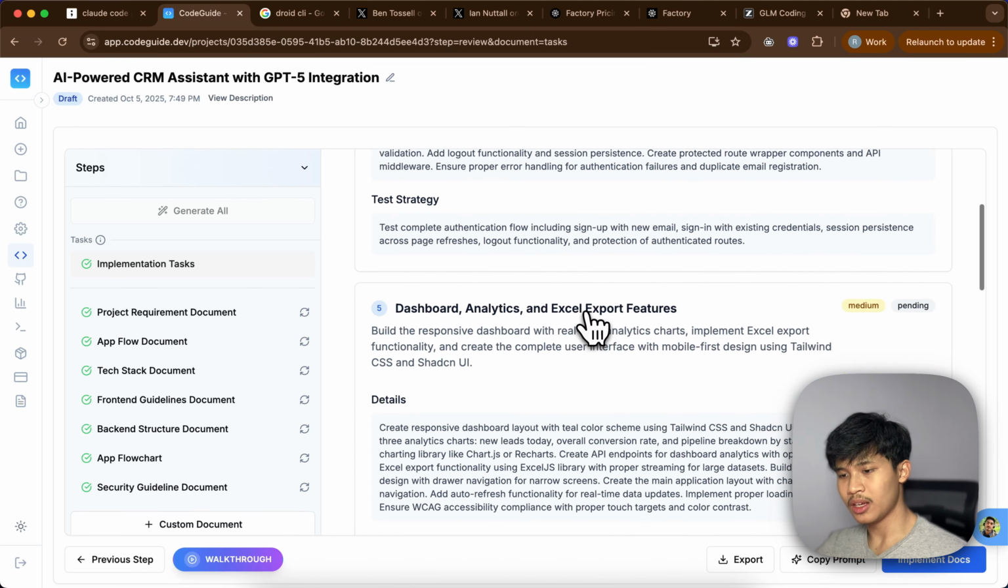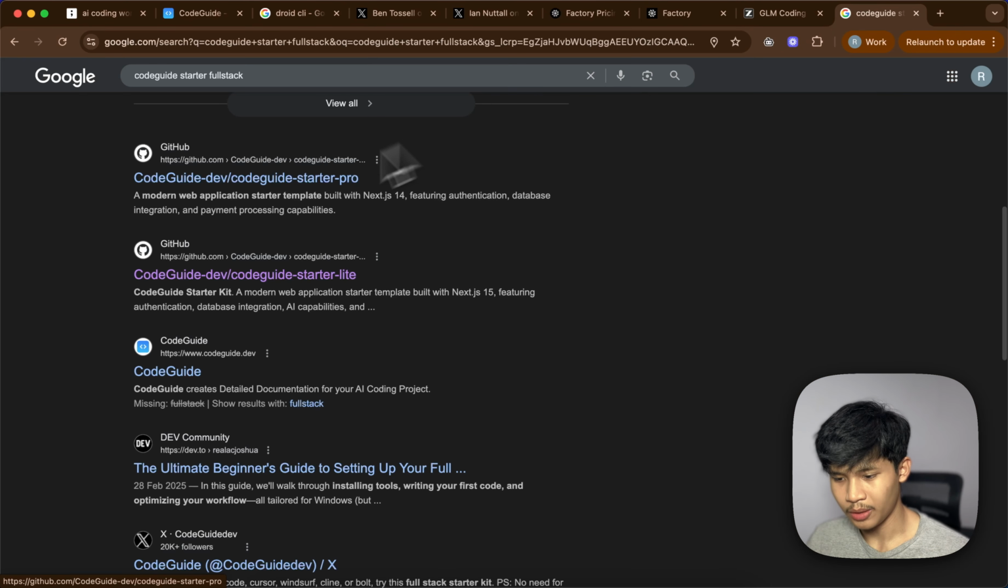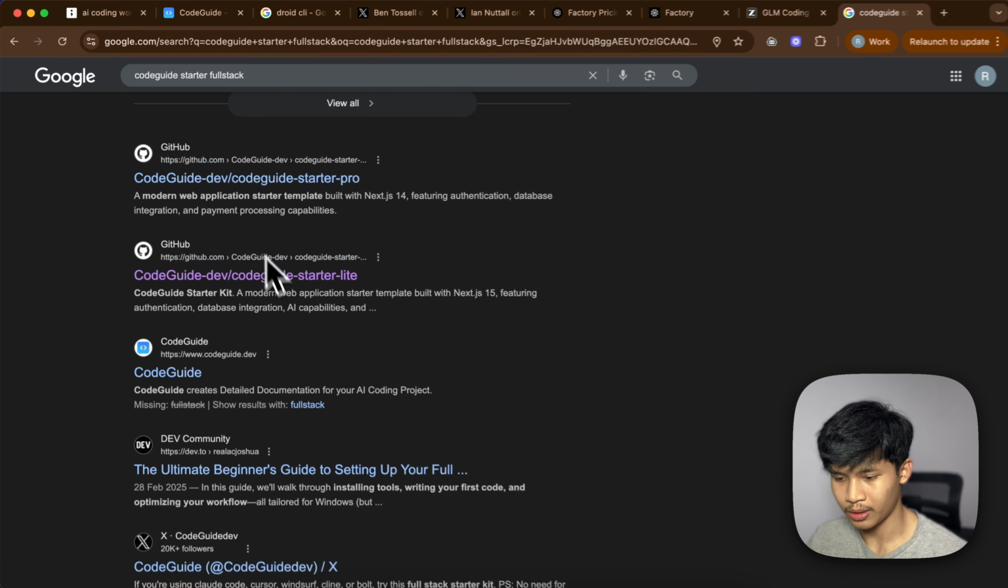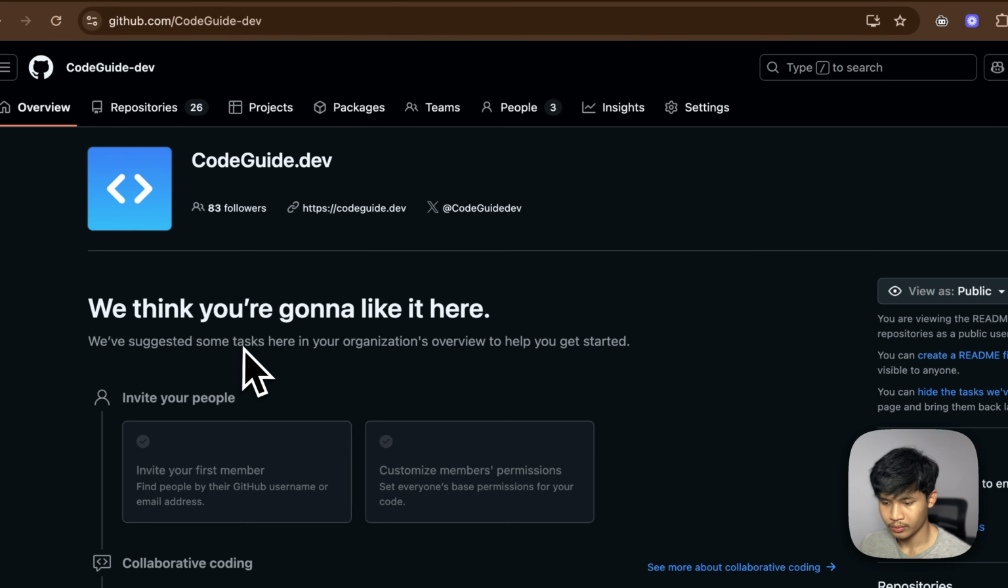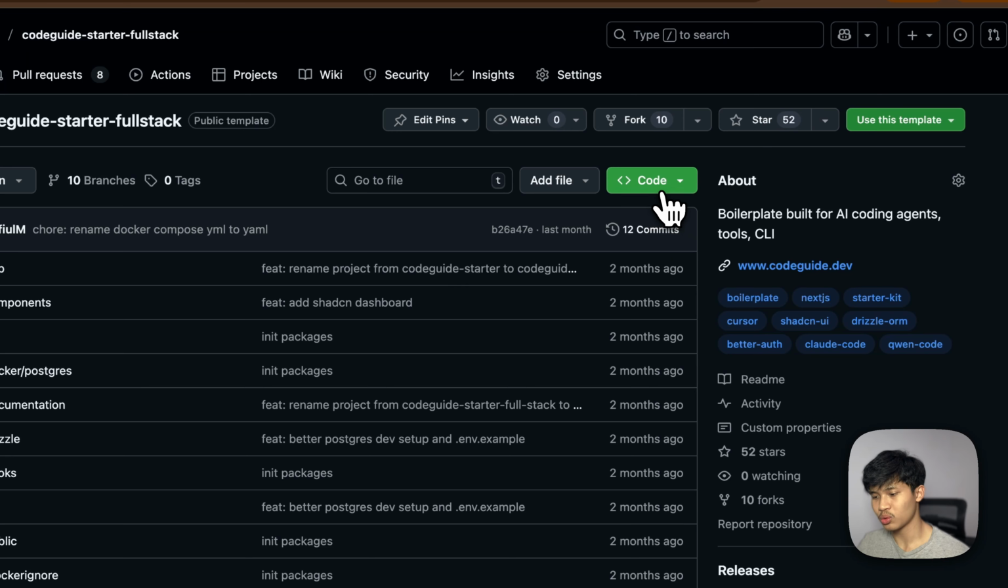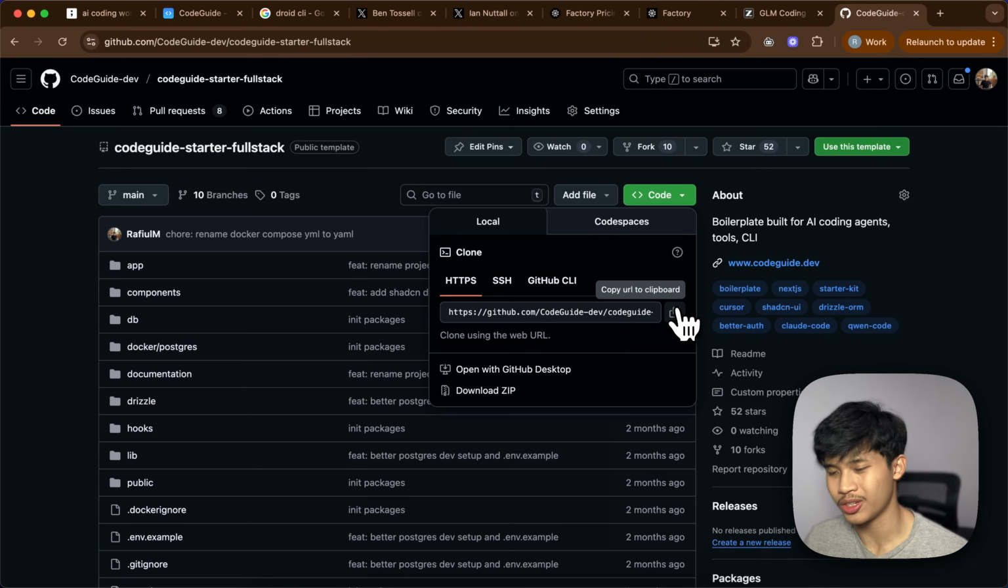After I got the docs, I will get a starter kit, and I'm using the one from Code Guide. This is also free. You can just search it up on Google and it'll be there. Oh wait, that's not the right one, but we can just go to Code Guide here. This full stack starter kit comes with Next.js, Drizzle, Postgres, and ShadCN, and also Better Auth, which I think is the best auth library.